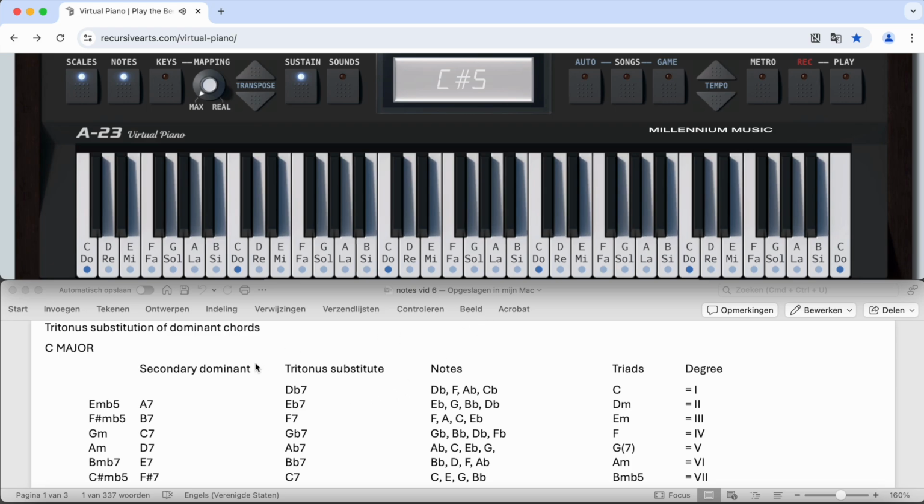So instead of playing E minor flat 5 going to the secondary dominant leading to the second degree, you could play E minor flat 5 going to E flat 7 going to D minor, because this was the 2-5 movement towards the second degree, and now you can make a 2 tritonus substitute movement towards the second degree.